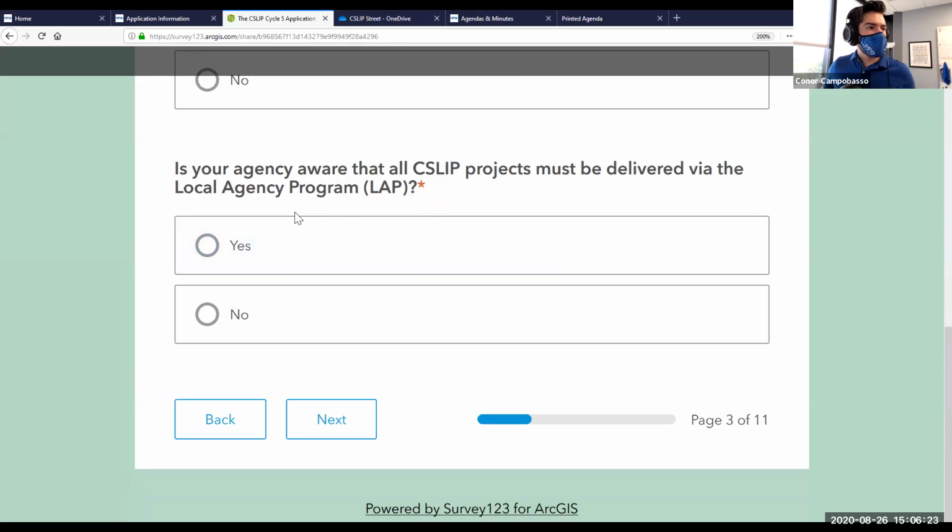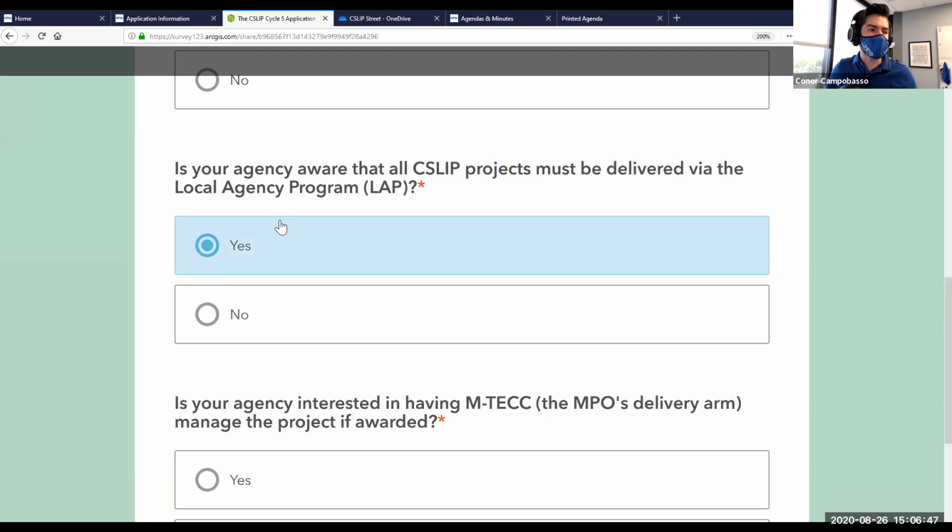So here's two new questions that we added in. If you remember in cycle 4, there was a question asking if you're interested in LAP. This year, it looks likely that LAP will be the only option. How that will work, again, still working those details out. So this question now is just making sure that you're aware of this change. So you'll have to click yes.